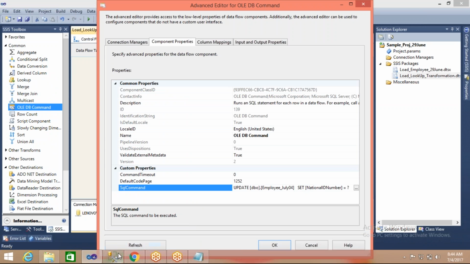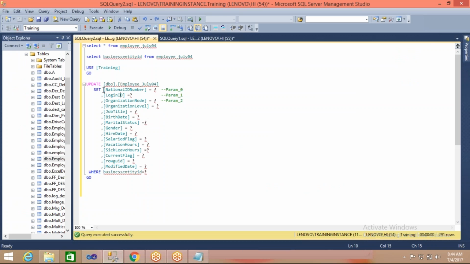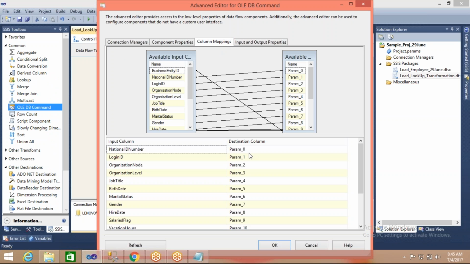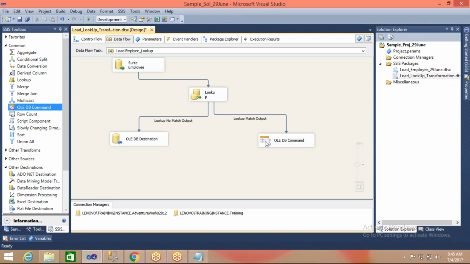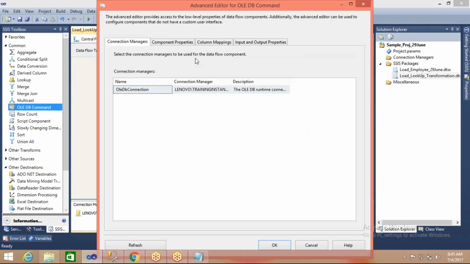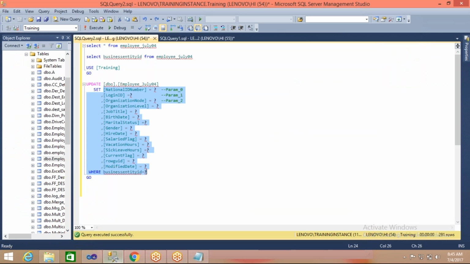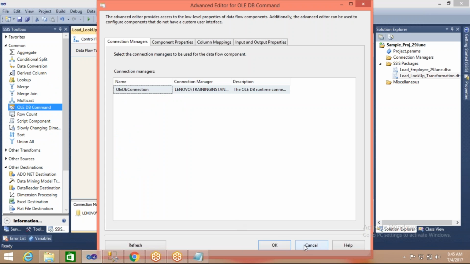So to avoid that, what we have to remember is, whatever order you are following in the update statement, the similar order you have to map the columns. In the same order you have to pass the parameters, Param 0 to Param 15. So in this lookup transformation, at the time of updating, you have to keep one thing right: how to map the columns. If you miss the order, then you will get some error data.